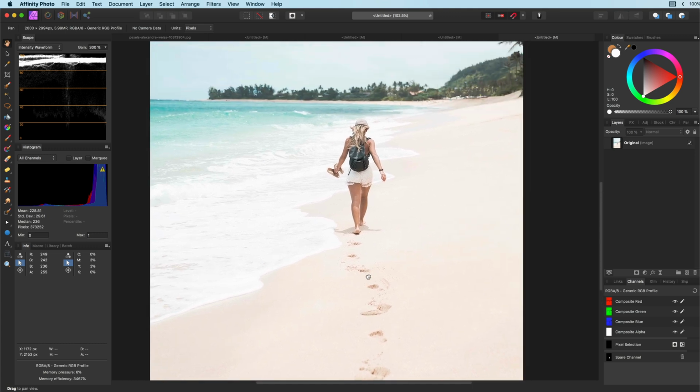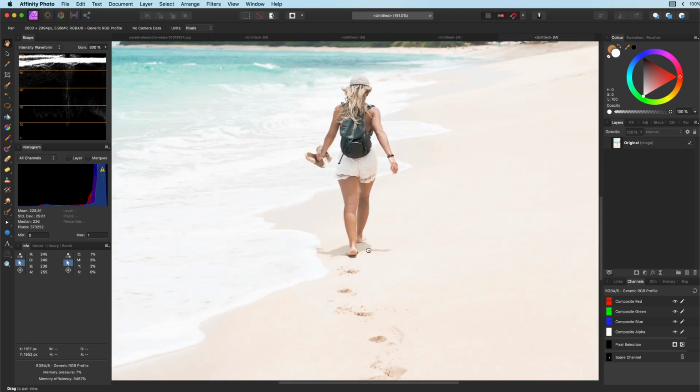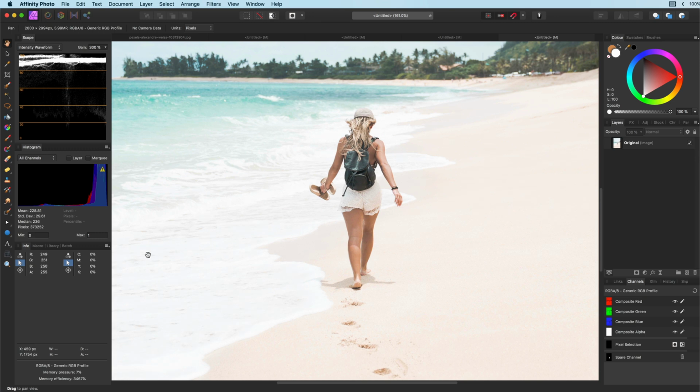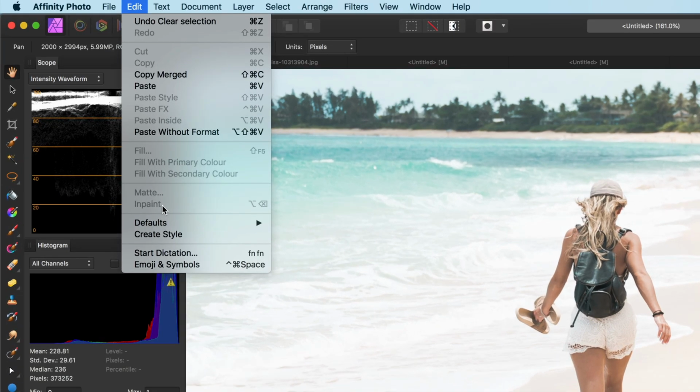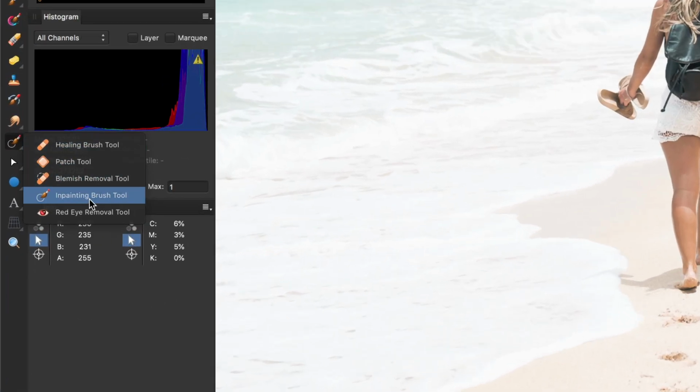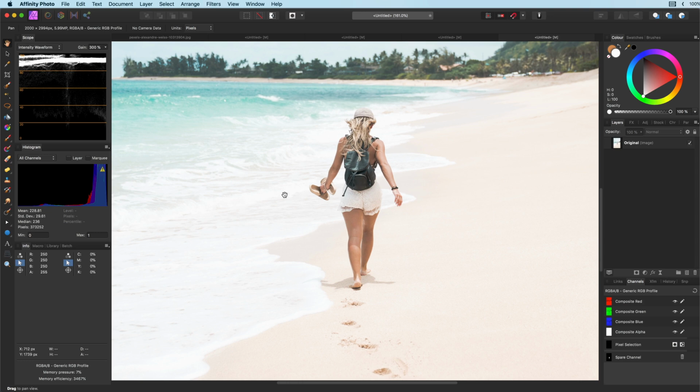The easiest way of removing objects in Affinity is using the InPaint tools. We actually have two versions of them, the InPaint Fill and the InPaint Brush. I will show both of them to you. Let's first start with the InPaint Fill. In order to use the InPaint Fill, we are going to need a selection.